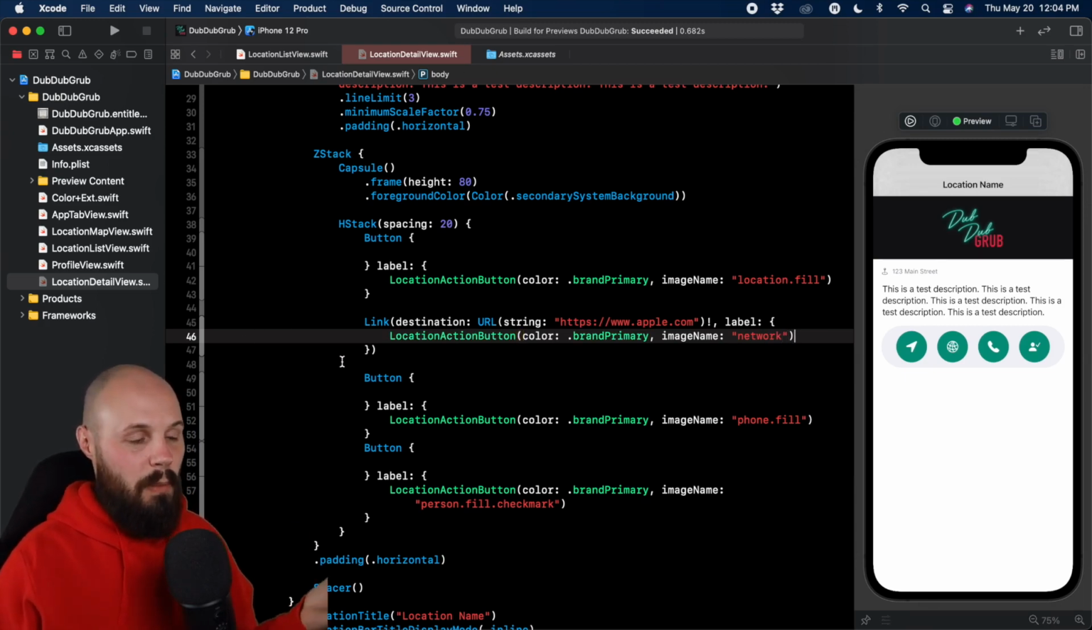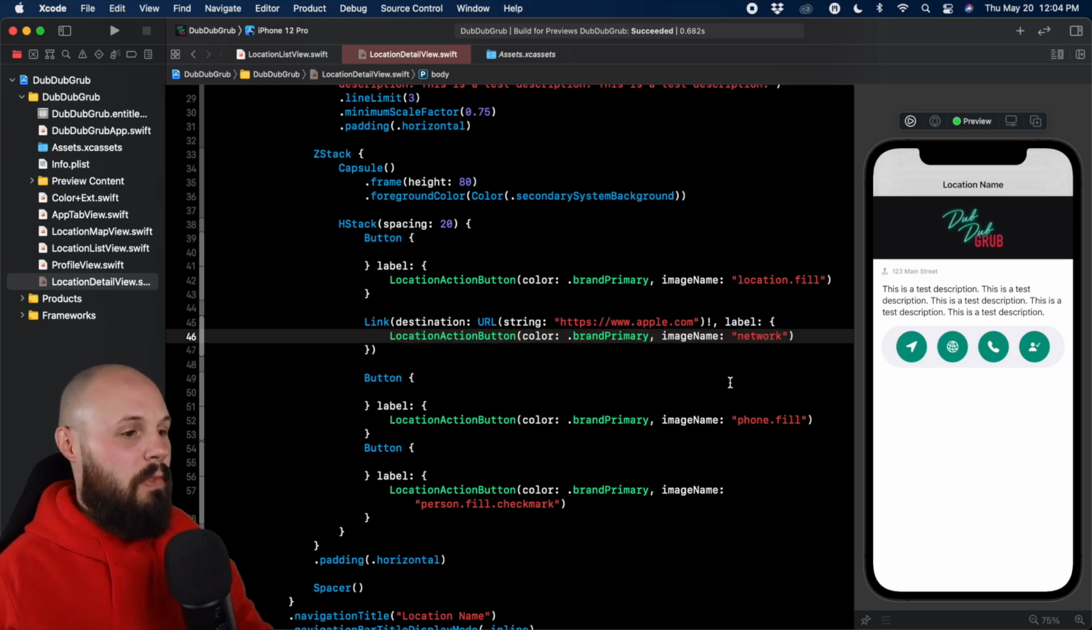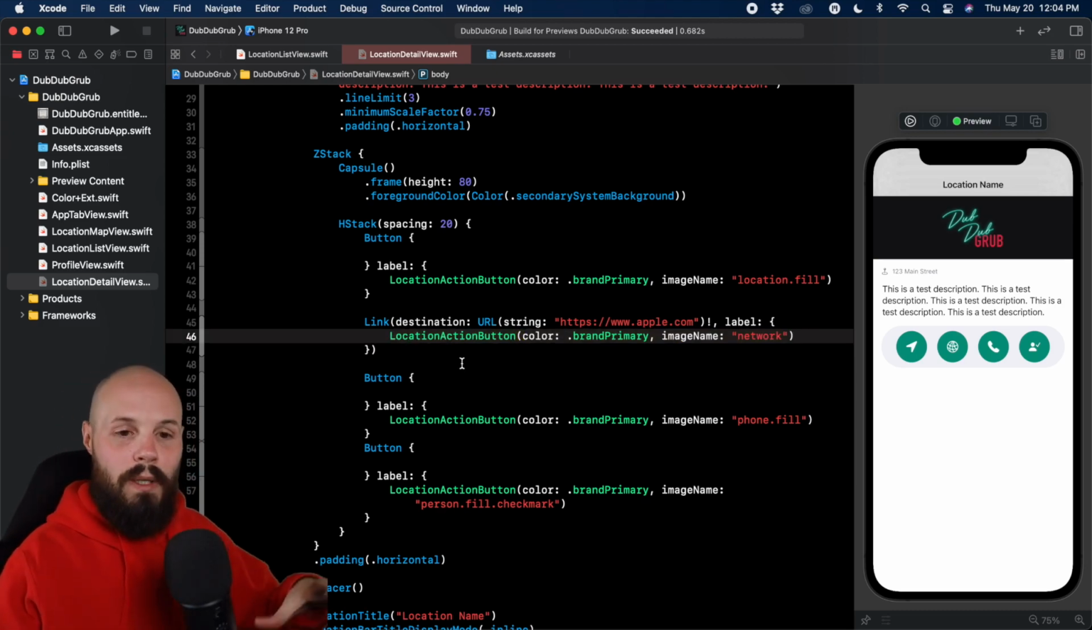So this is what I was talking about, how sometimes you're in a link, sometimes you're in a button. So I leave my styling separate so I can be flexible with it. Okay, that is our capsule of buttons, right? So we're starting to make some progress.